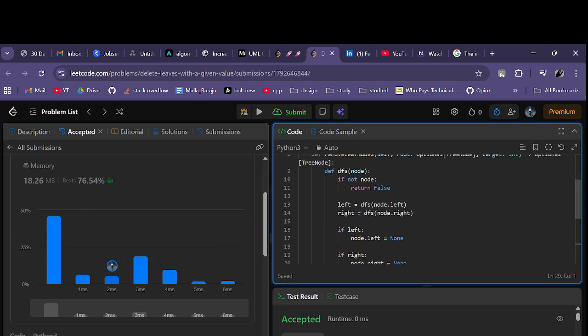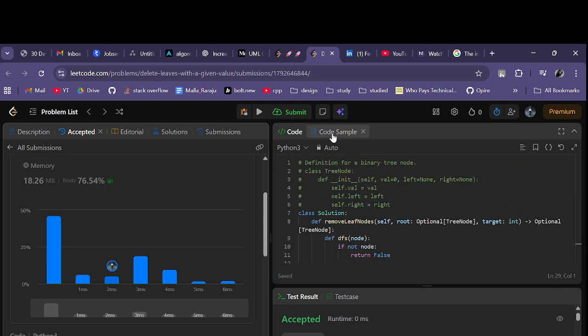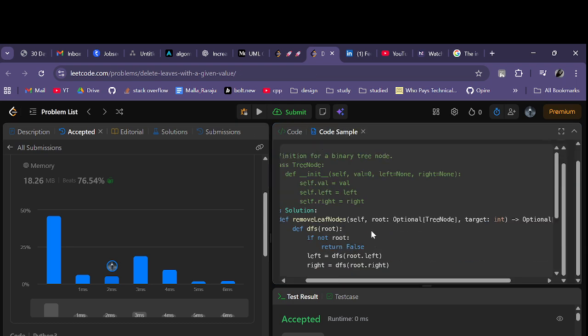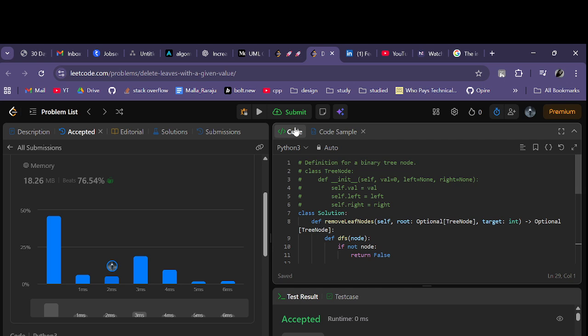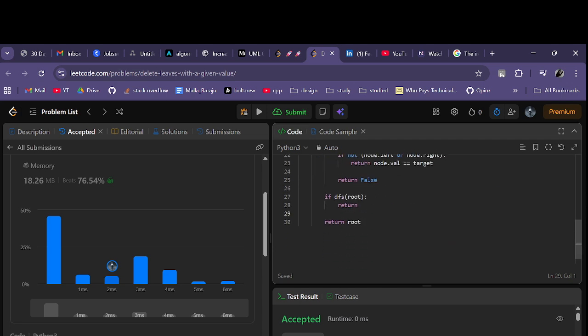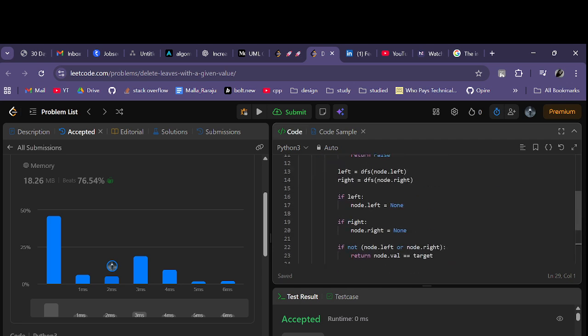Well, the solution that's taking the first position, which is 100% optimal, is the same as ours. So let's stop and discuss the intuition.